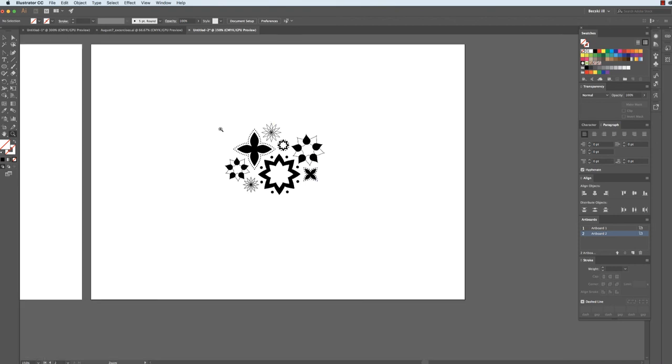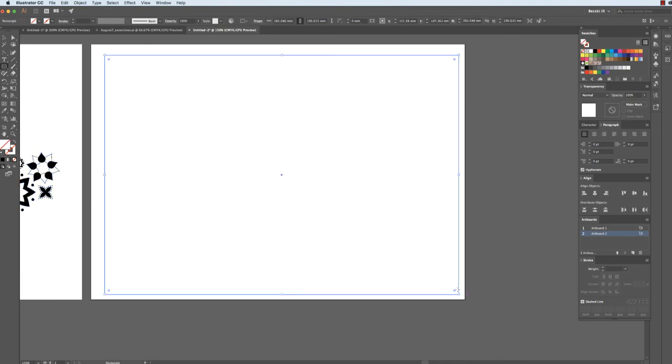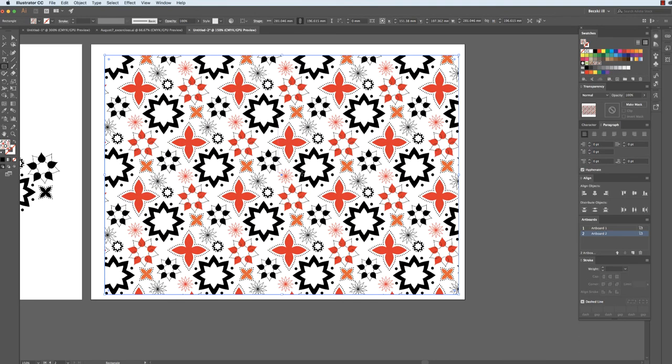So I've still got my original shapes over here that I was working on before, but what's really cool, I'll just move them off this artboard. I'm going to draw a rectangle and now I can show you the pattern that I created, which is up here in my swatches panel. I can select it and it gives me that as a pattern.